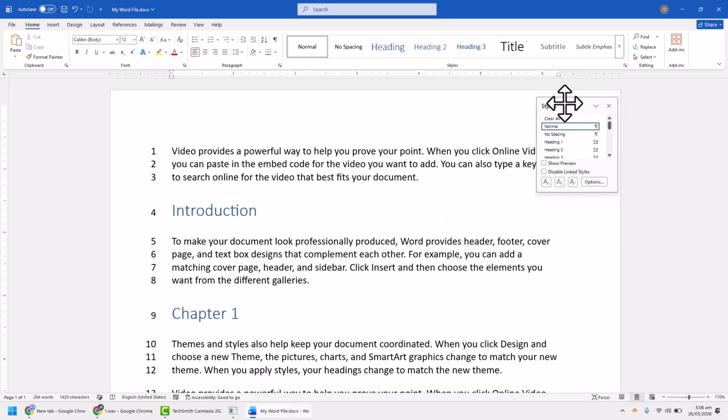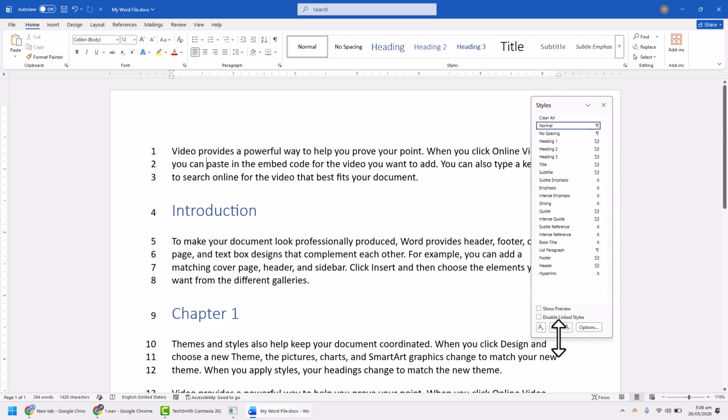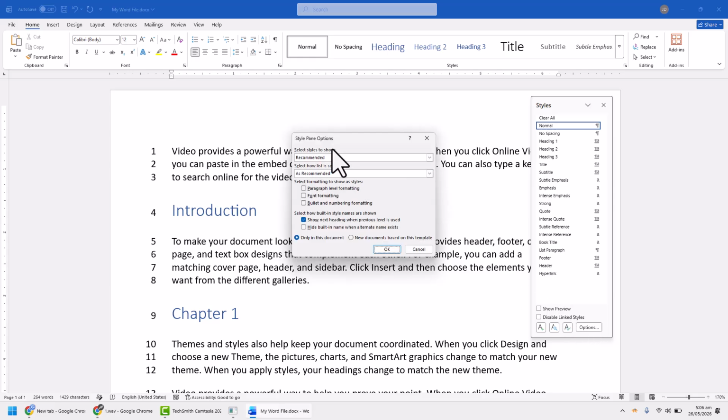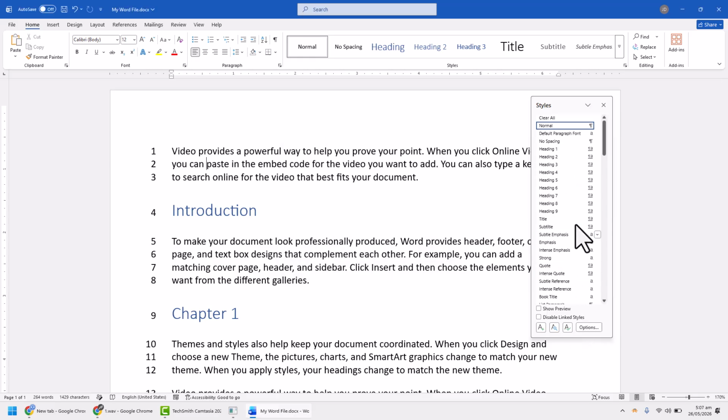Inside the Styles pane, look for a style called Line Number. Sometimes it may not appear immediately. If you don't see it, click the Options button at the bottom of the Styles pane. Then change Select Styles to Show from Recommended to All Styles and press OK. Now, scroll through the list and you should find the line number style.